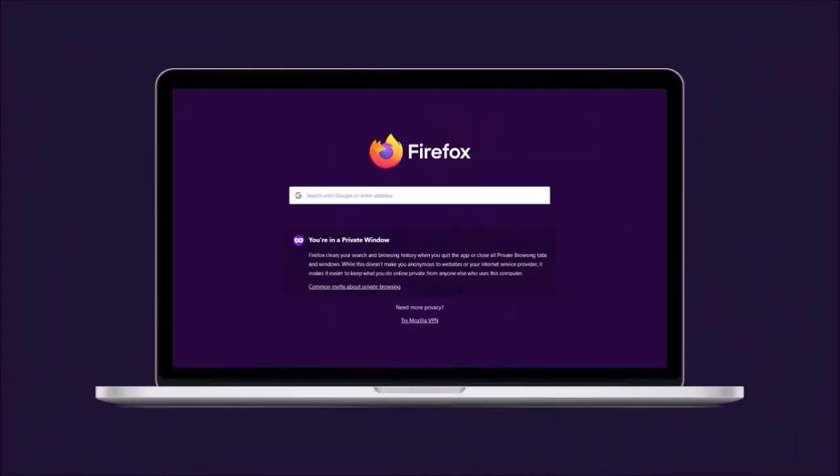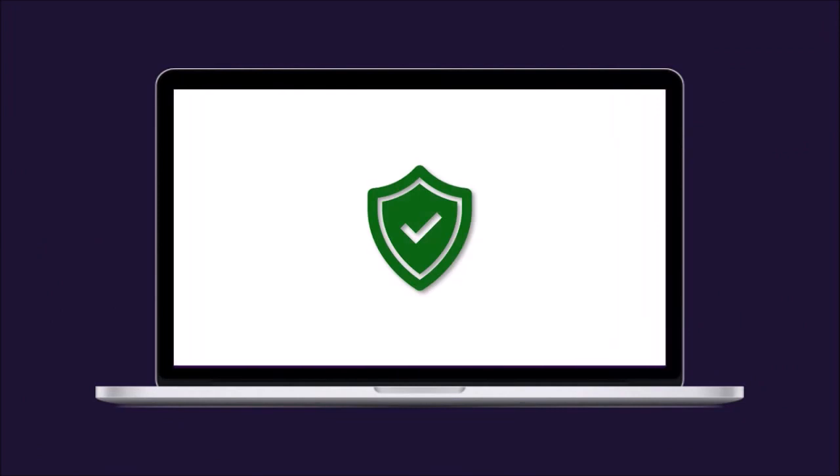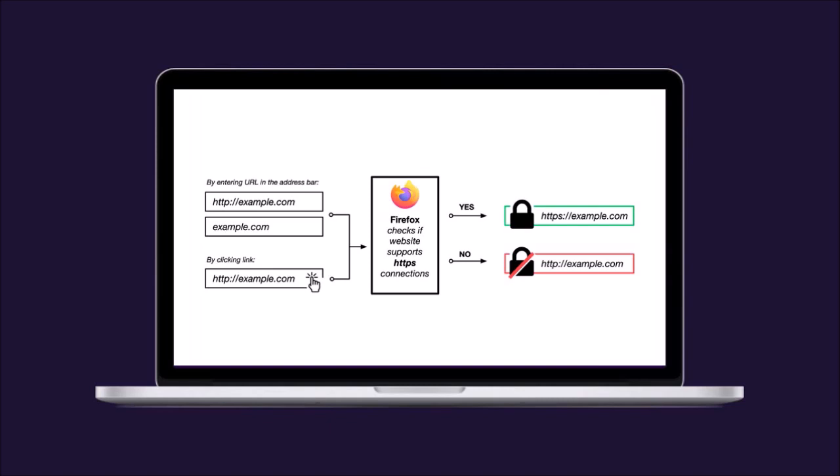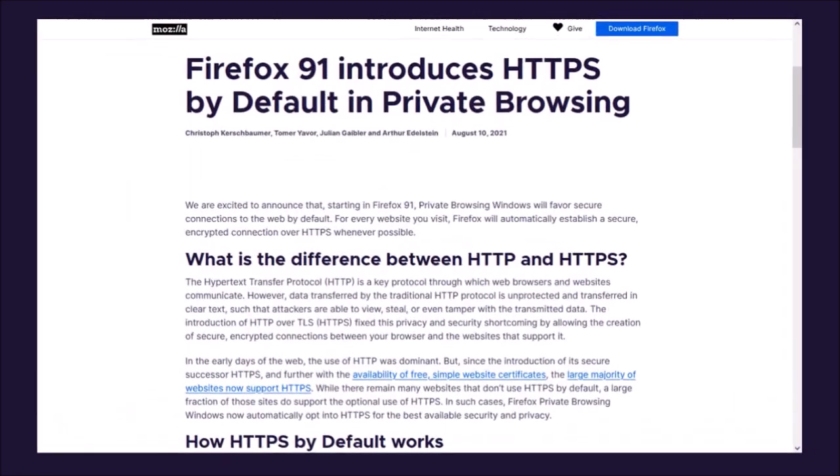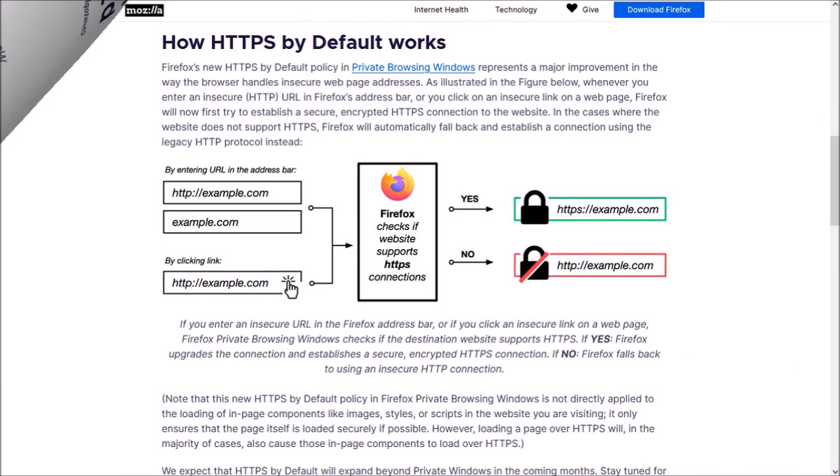In private browsing or incognito mode, Firefox now attempts to make all connections to websites secure and fall back to insecure connections only when websites do not support HTTPS. You can read more about it in this blog post. You'll find the link in the description section.